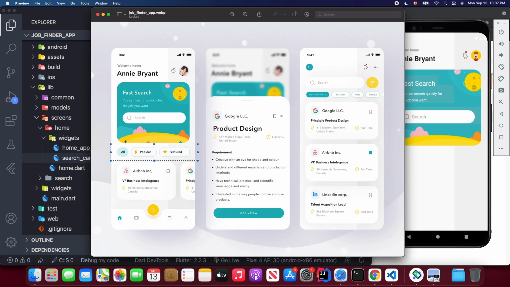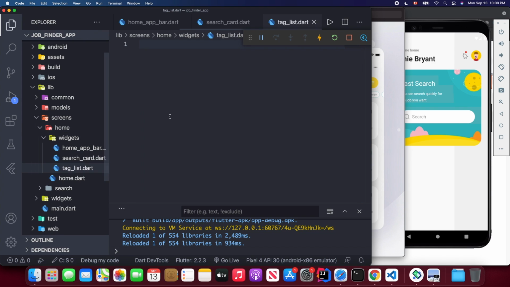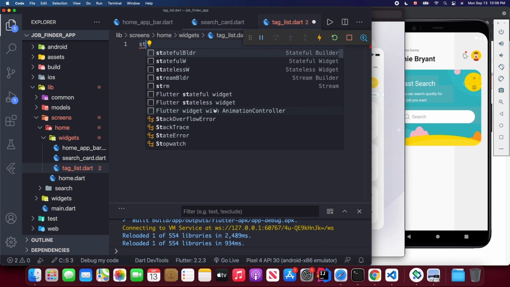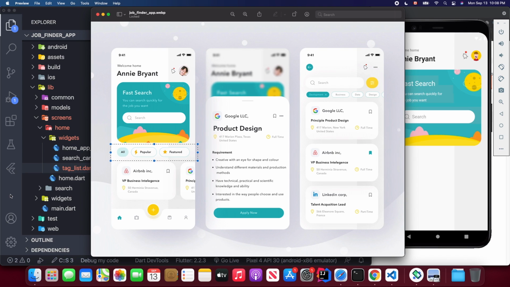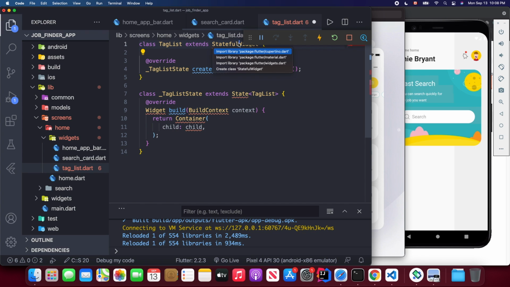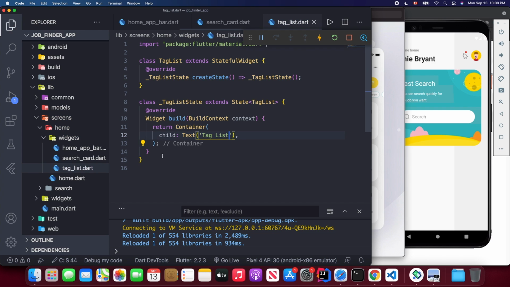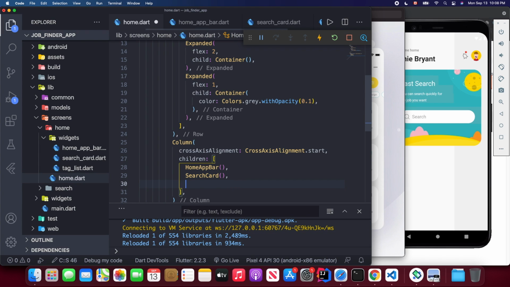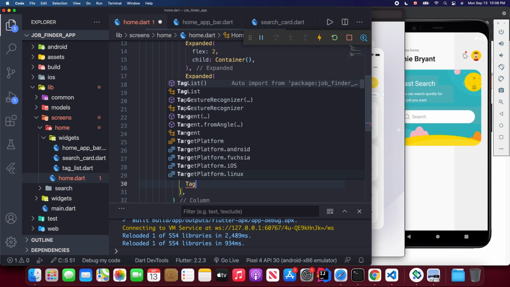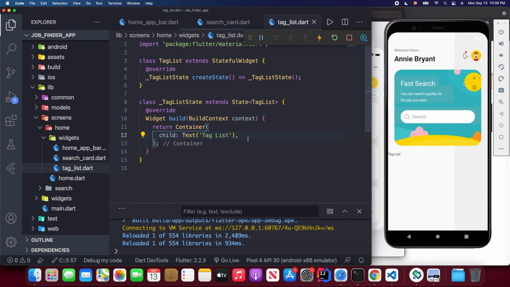And next we're going to implement this tag list. Let's create a file for this tag list. So inside this widgets folder, I'm going to create a tag_list.dart, and it should be a stateful widget, because we're going to change the color when those tags are selected. In this case, I'm going to call it TagList. Okay, and remove the constructor for now and import a library. Alright, for here I just place very simple text, tag list. Also I'm going to import a library here. It should be a TagList. Okay, so let's save. And we're able to see these tags showing up. And we can start from this point.